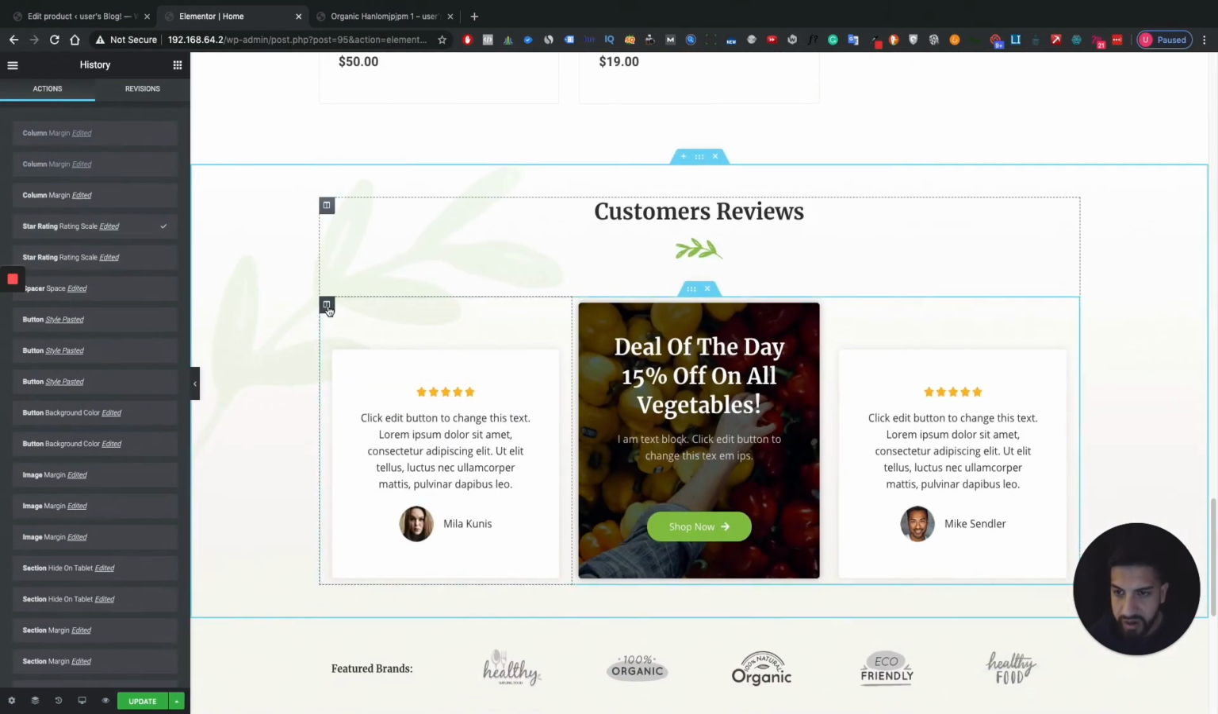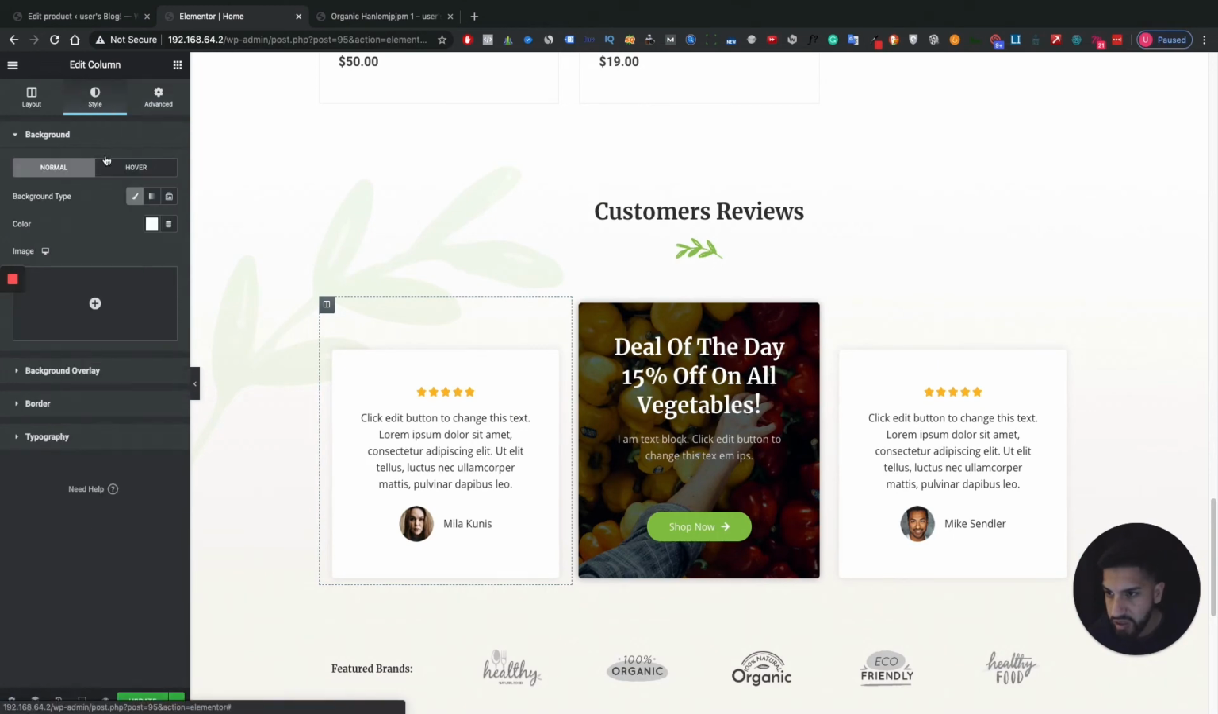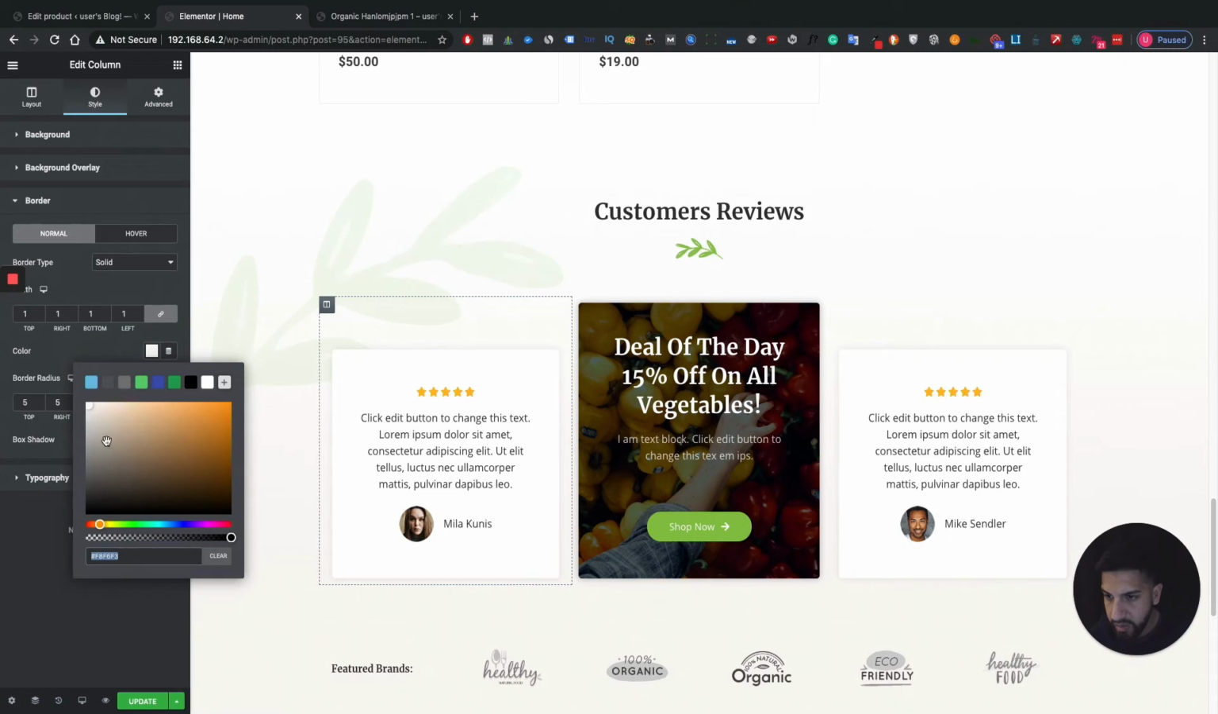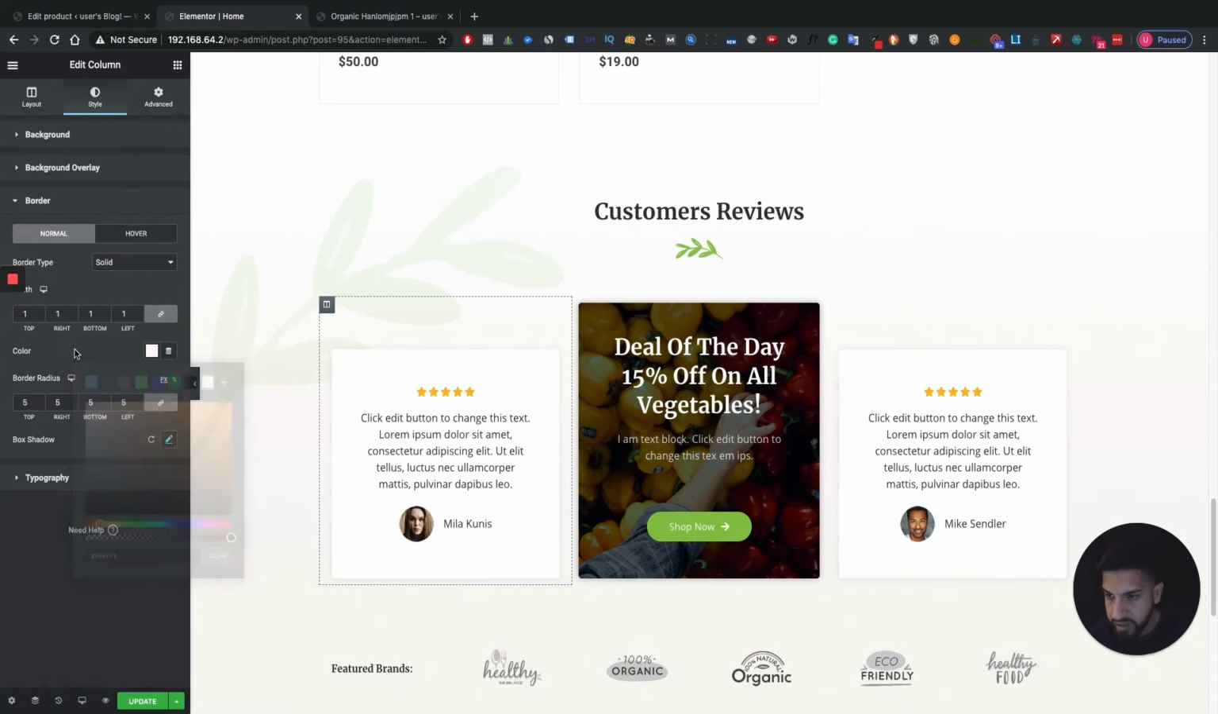So anyway, if you did want to add a little shadow to your section, you would just go into style, go into border, and then you can select solid. You can add, you want it to be about like 1 pixel, right? And then yeah, this would be your border color. What if you want to make the border color orange? You can do that too.